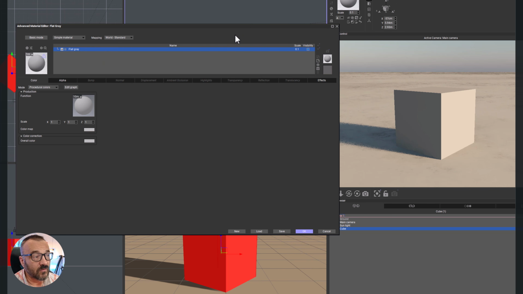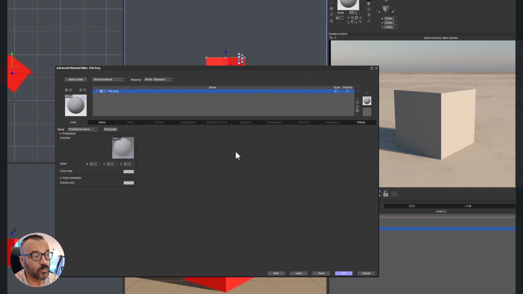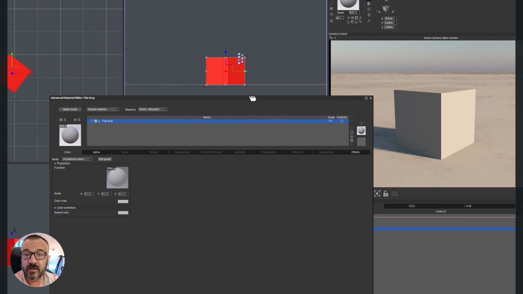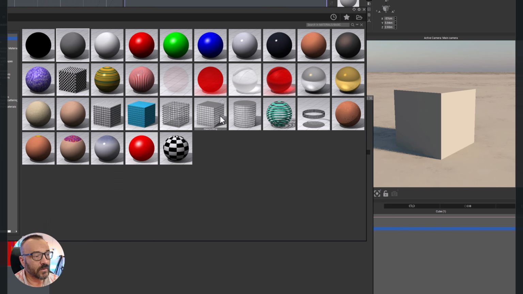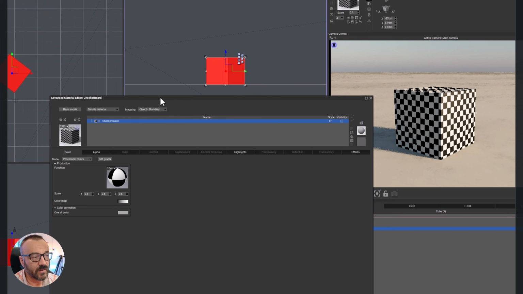Okay, we'll look at some of these options. Before we proceed to look through all the types of materials and everything, I want to cover one more thing, and that is mapping, because it could be a little bit confusing. Right now, you notice it says world standard. So let's preload our checkerboard. There you go. We'll just use this one. And by default, it's loaded as object standard.